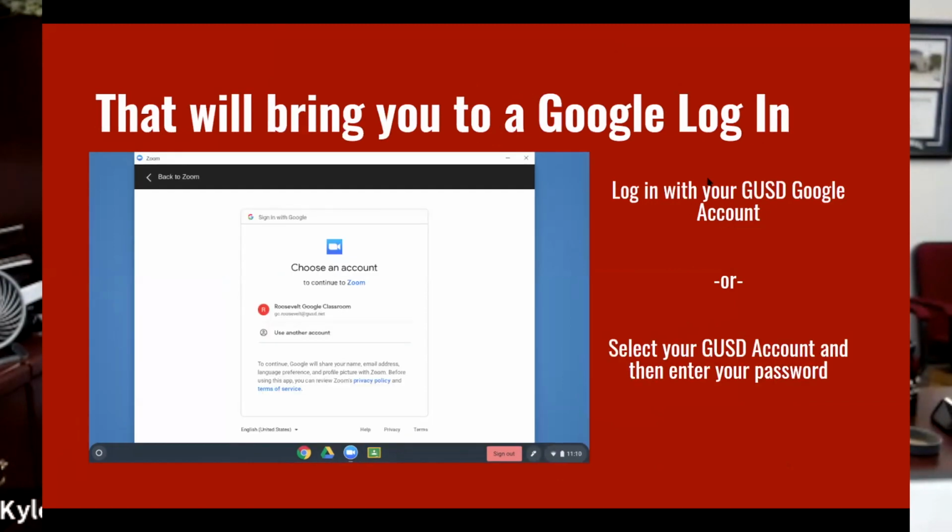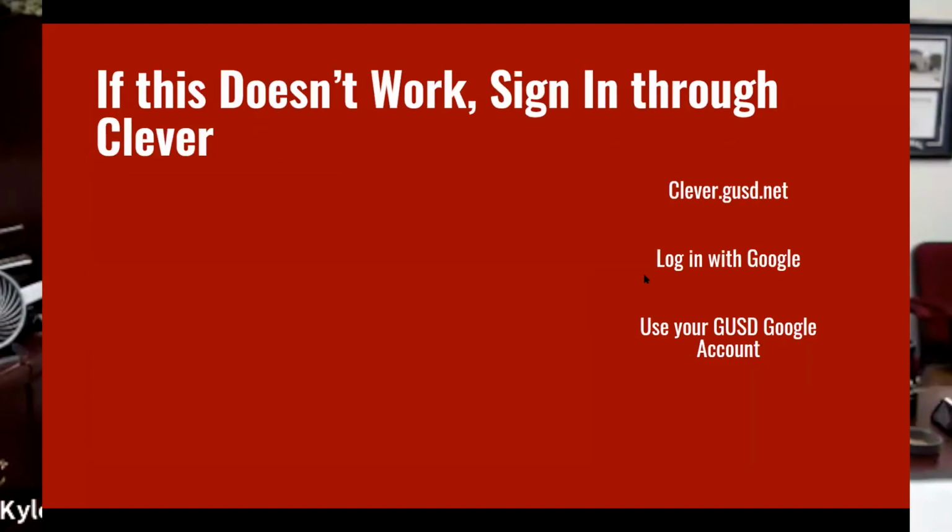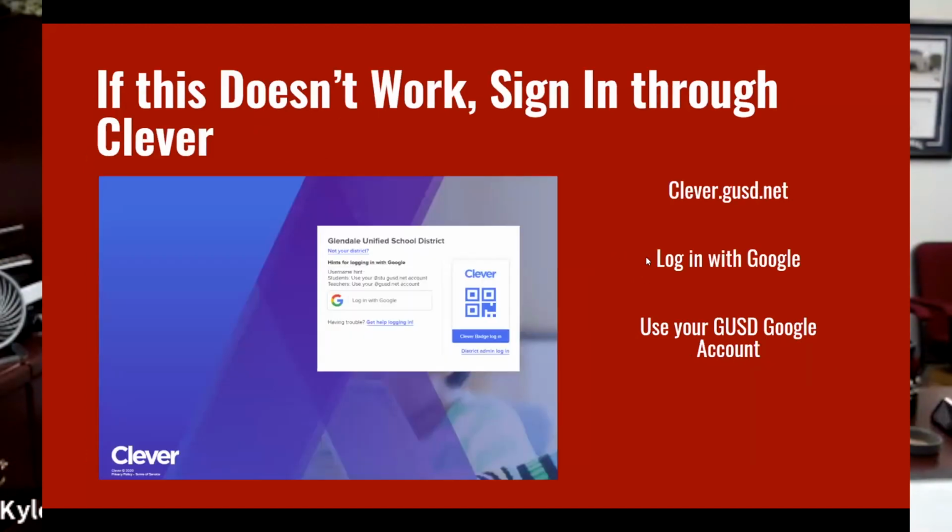After you do that, you're going to have your child log in with their GUSD account. It might already be here for them too. So in my sample student here, you see I'd already logged in, so it already had my option there. So you would just click on it and then enter your password. Or you might have to enter their @stu.gusd.net account. Once you do that, it'll take you to another page. I'll show you what that will look like in just a second.